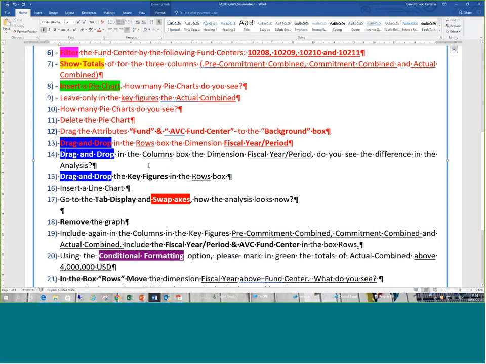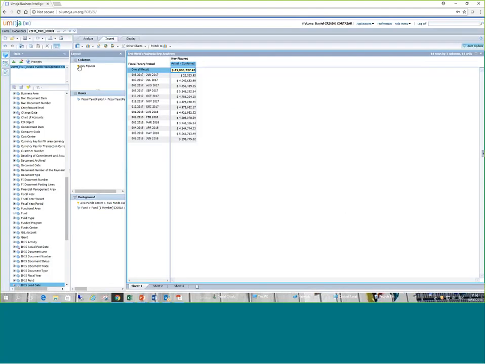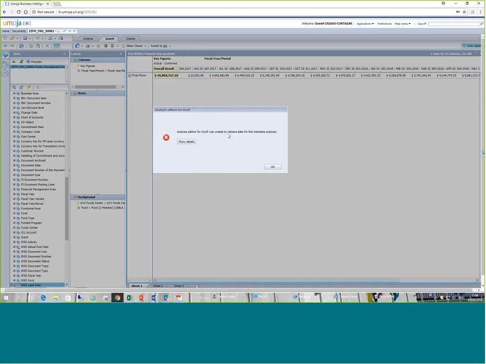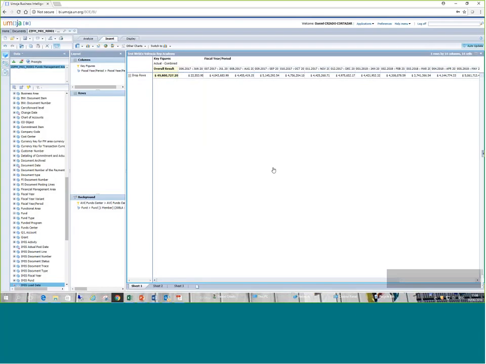Do you see any difference in the analysis? In the columns box. So the exercise is telling me to drag this dimension, this attribute, instead of the rows, in here in the columns. Well, seems like crazy, right? So let's try to do that. Let's see if we're going to break the whole tool. So fiscal year period, let's put it there and see what happens. Don't worry, sometimes this pop-up message comes, but nothing's going to happen.